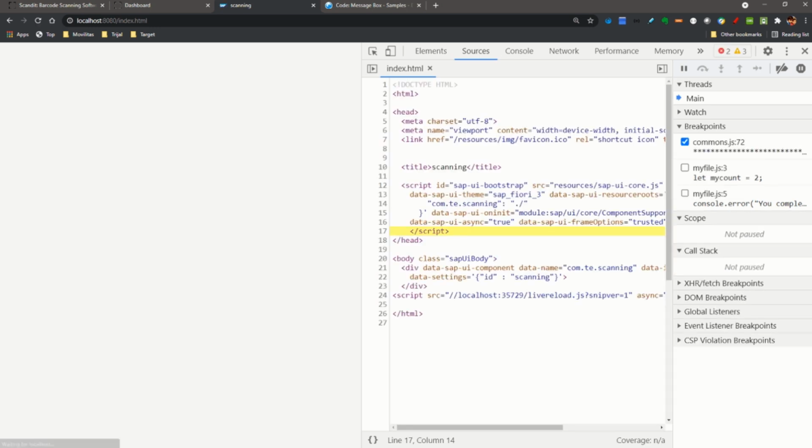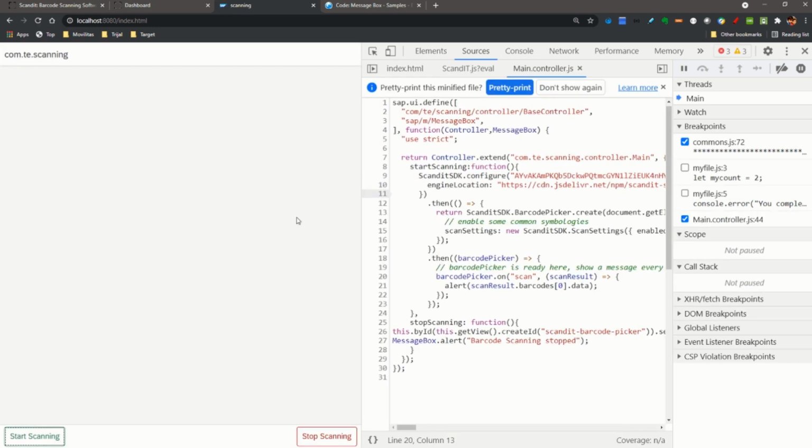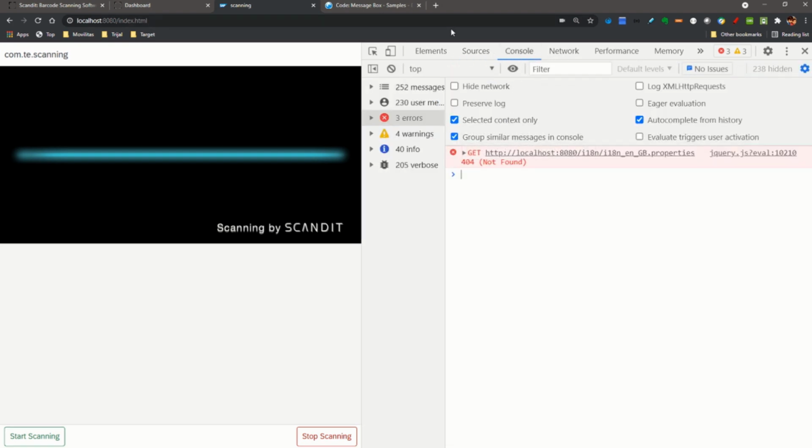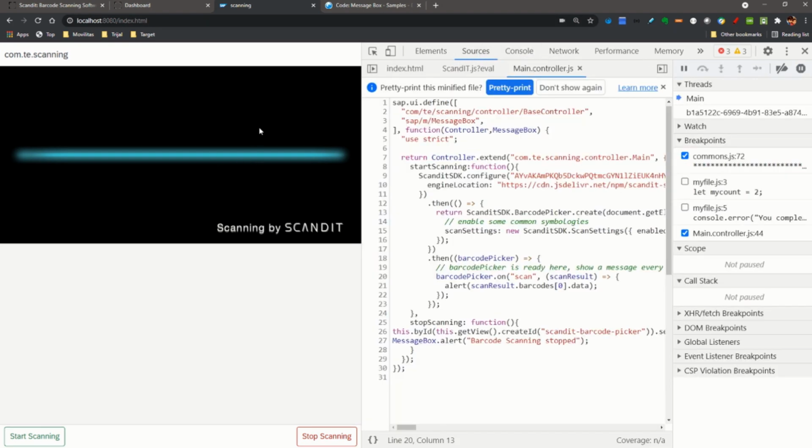And then we say start scanning, it says scanning started, which is perfect. And the console errors, these are okay. This takes some time to start the scanner. It will start.